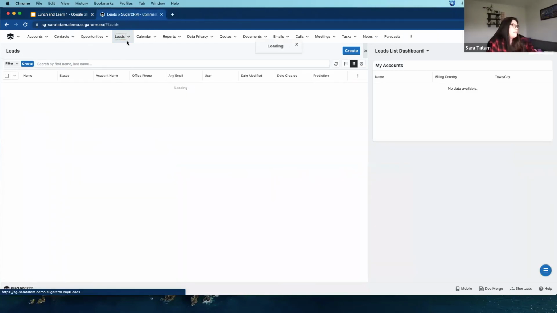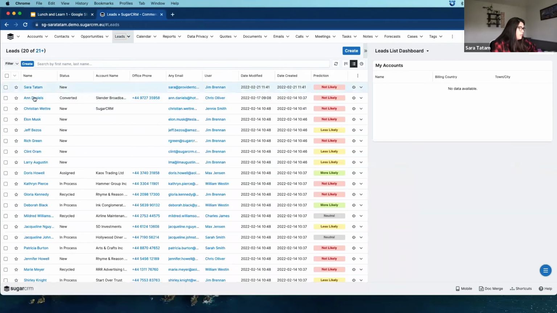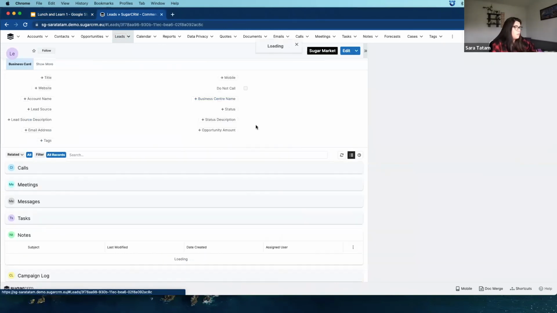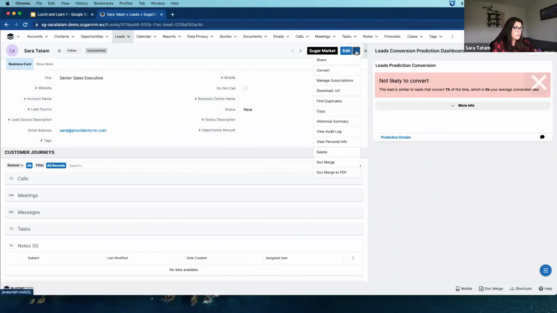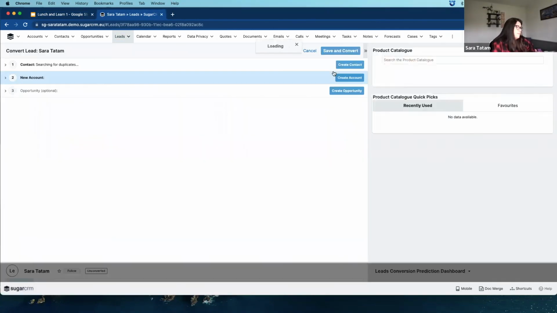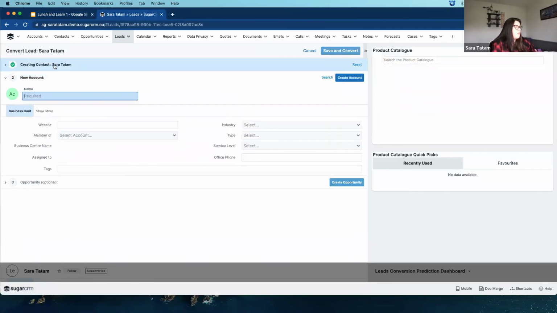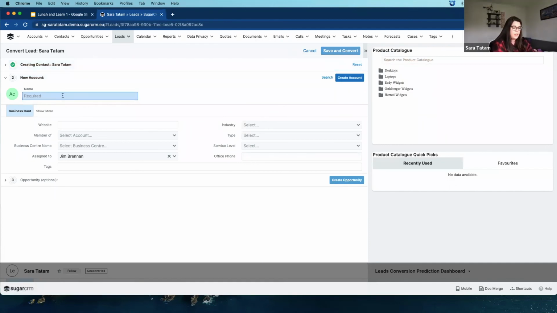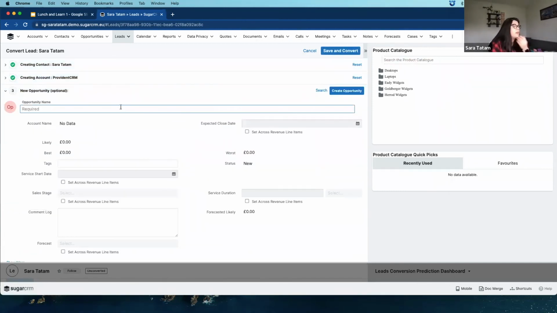Let's go to leads. I'm flying through this. I think we're doing okay for time. Right, let's go over to this one here. Let's do convert. Create a new contact, fine. Let's create a new account, ProvidentCRM. Do I have any required fields here I need to do? No, let's create the account. And then create a new opportunity.